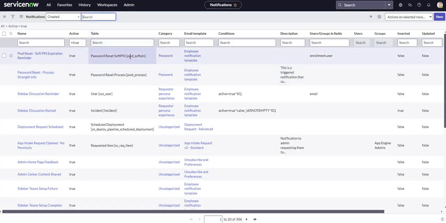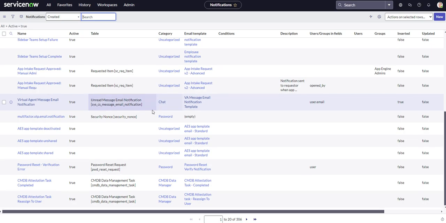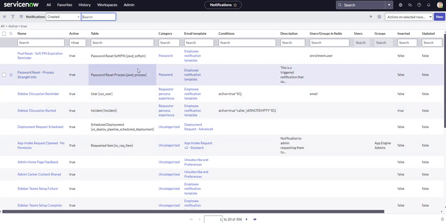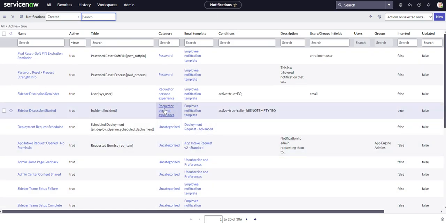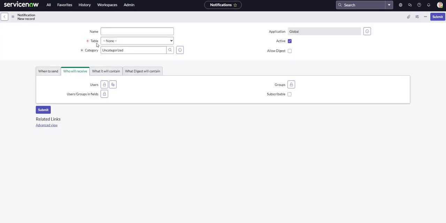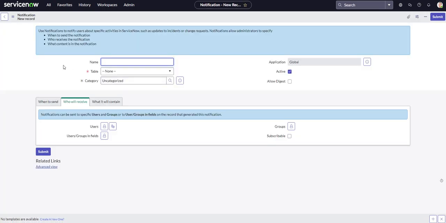Okay, and from here you can see all your existing notifications. I believe this is showing, is this only the email ones? It might be showing push too. I'm not sure, but I think it's only the email notifications here. But while you're on this list view, in the top right, you'll have your new option. And we'll run through this from top to bottom.